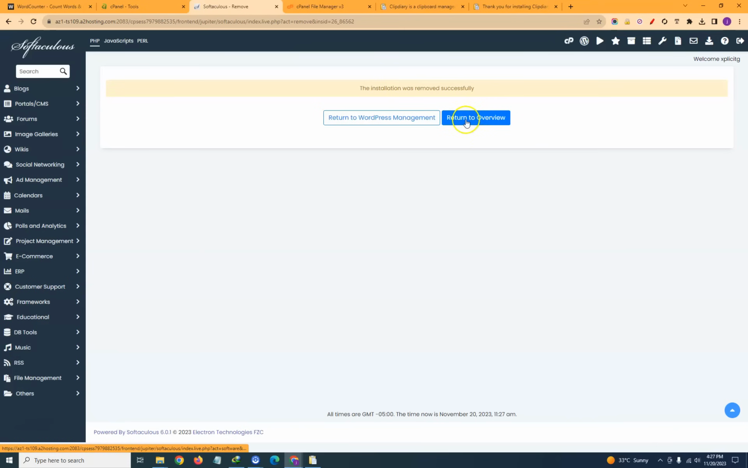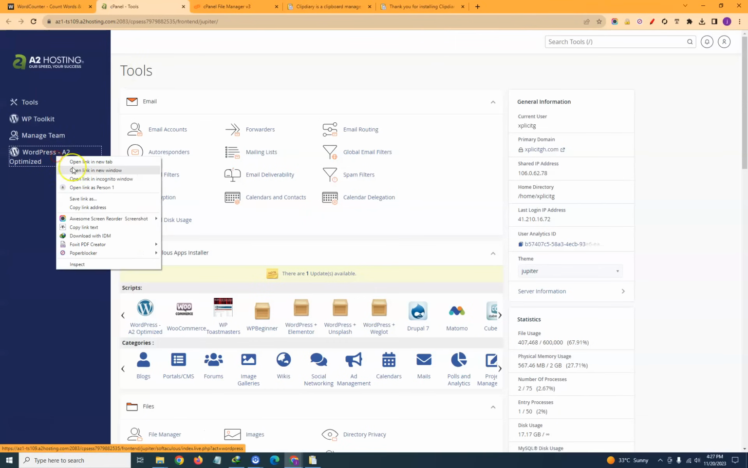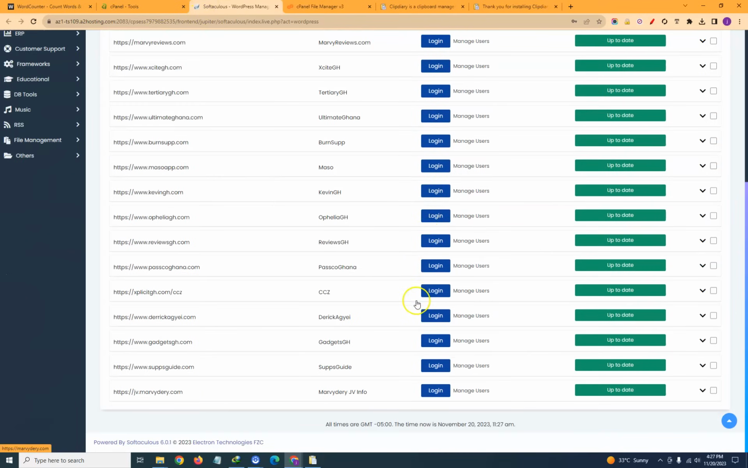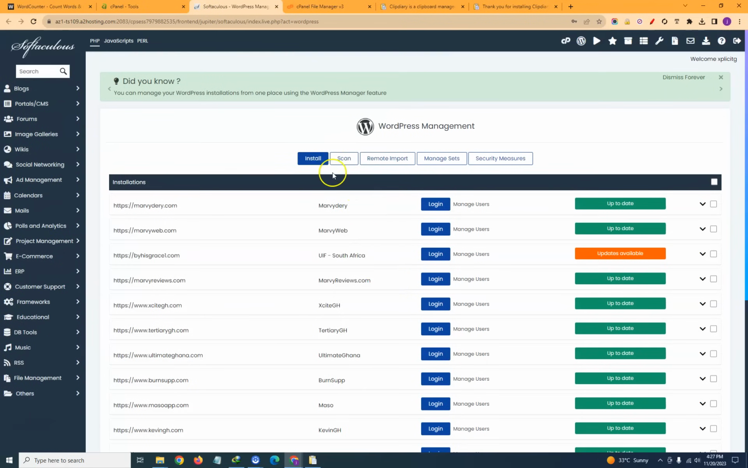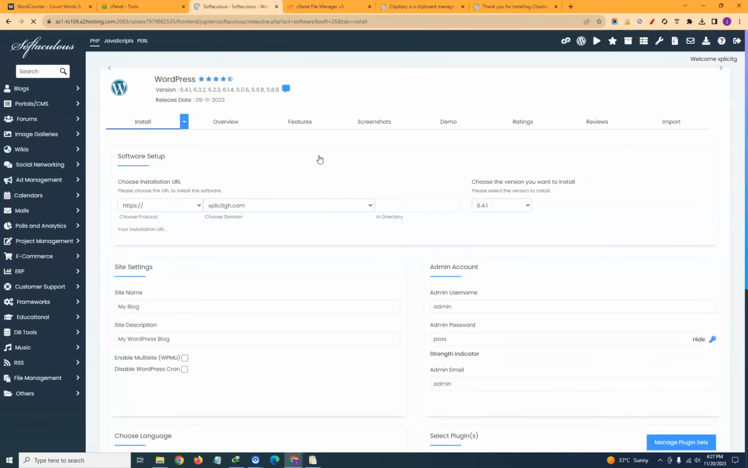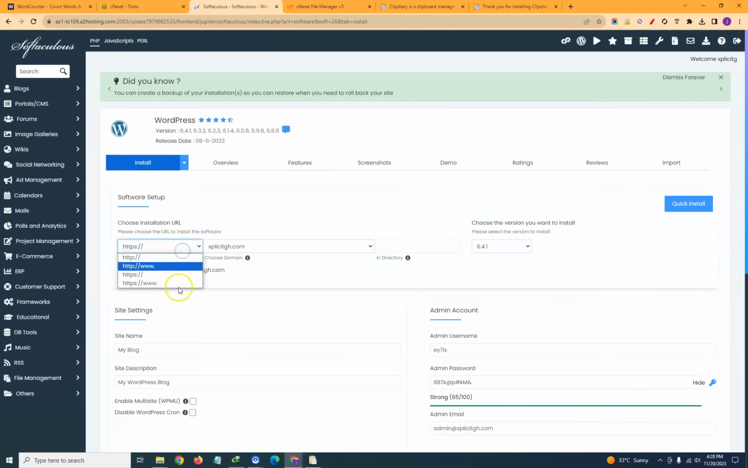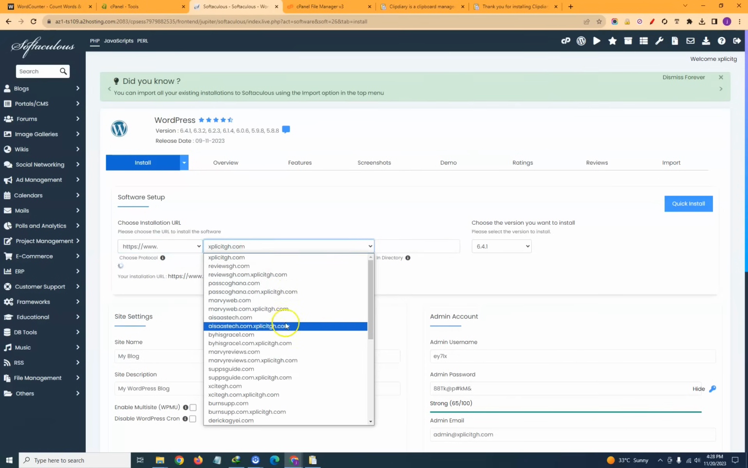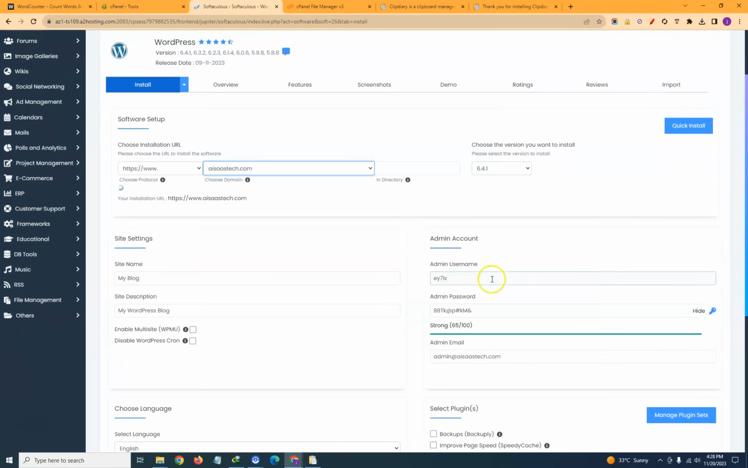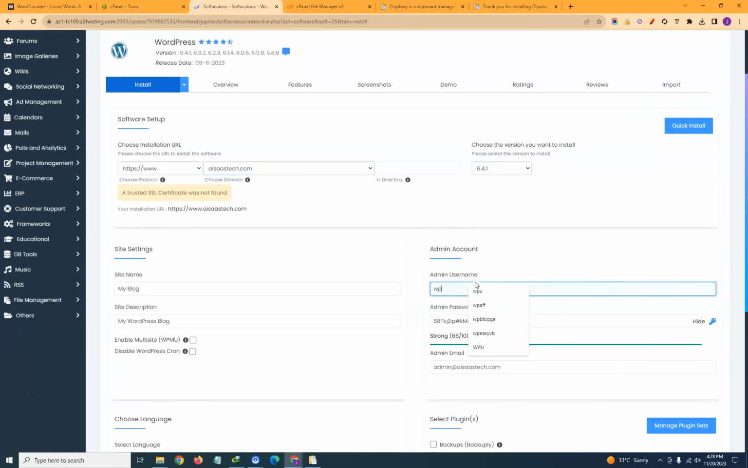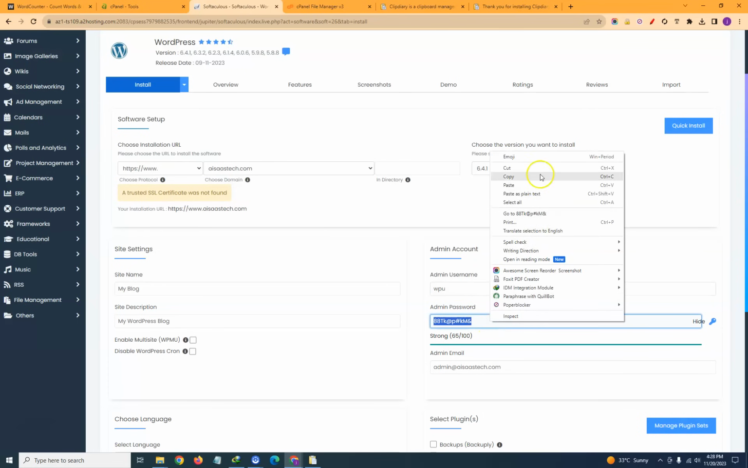Yes. So return to... let me use this, the URL that it shows. So it's gone. Let's install. Use our domain name, WP, and let's copy this password.